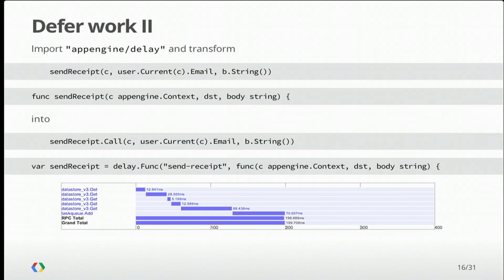And here's how the delay package works, in case you haven't seen it before. What it does is it wraps a function. You just invoke that function, and what it'll do behind the scenes is marshal the function arguments, store them in a task queue task, add it to the queue, and then when it comes back, it'll invoke your function for you. So it's a very, very simple way of dealing with task queue when you're using it to defer work.